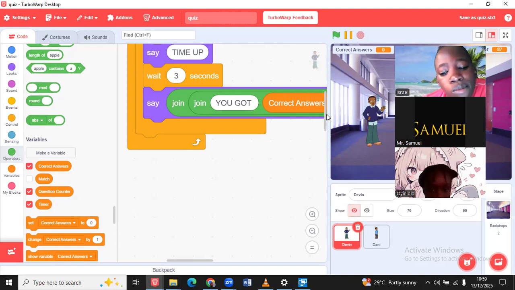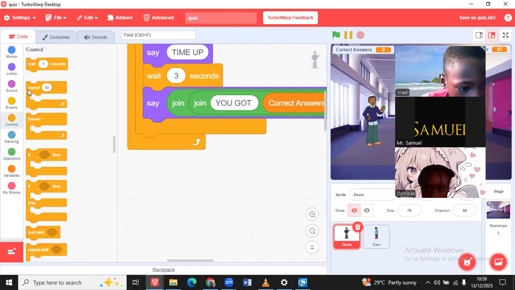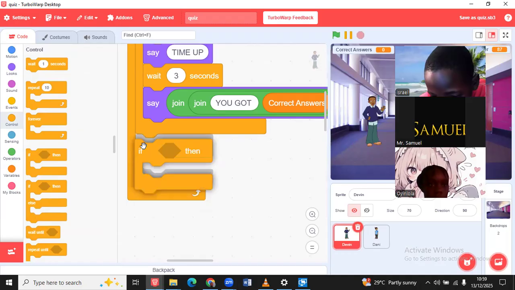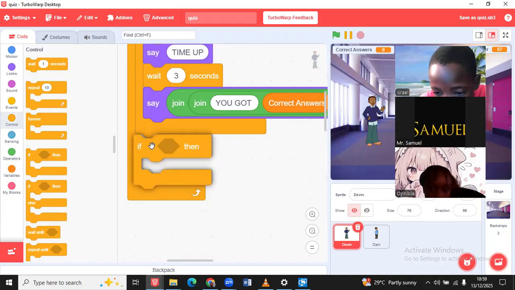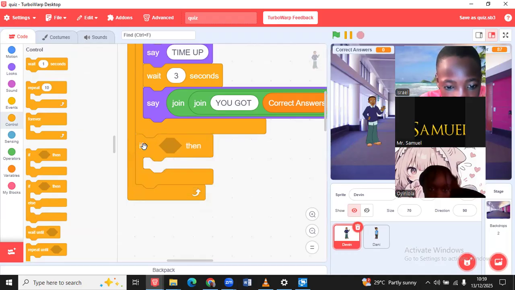So let's bring out the if then block again. Go to your control section and bring out the if then block, and then you put it in between, like this, inside the forever, but in between. So put it right here. Not inside the other if then. You have to be very careful with that.